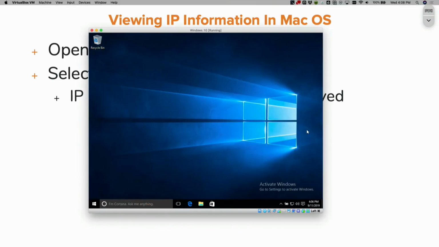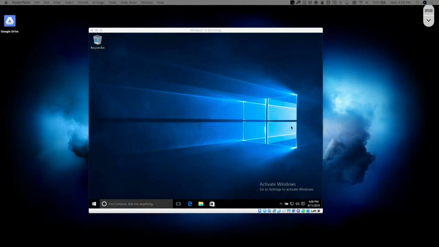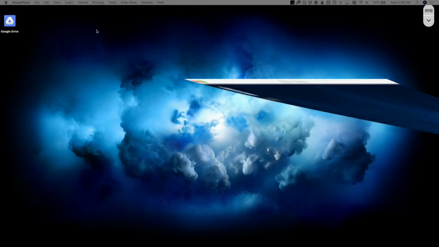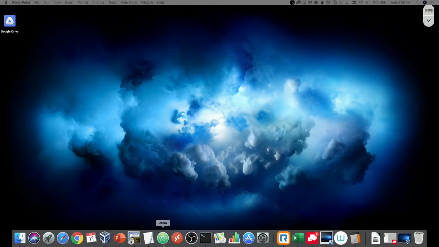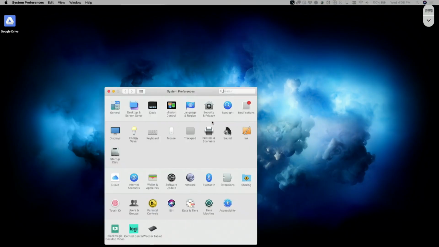So let's go to that. Okay, so we're going to go to System Preferences, the thing that looks like a flywheel or a gear wheel there. We're going to go to Network.